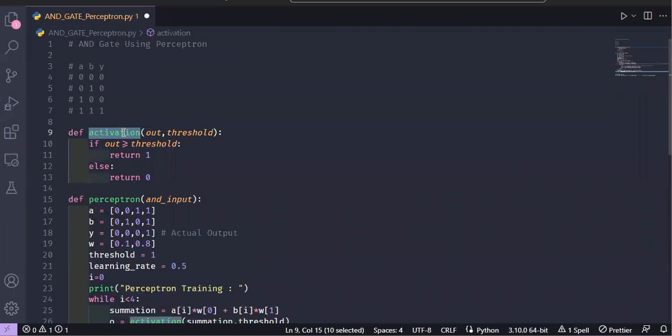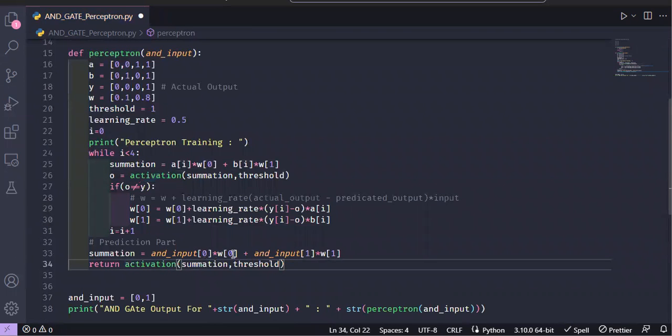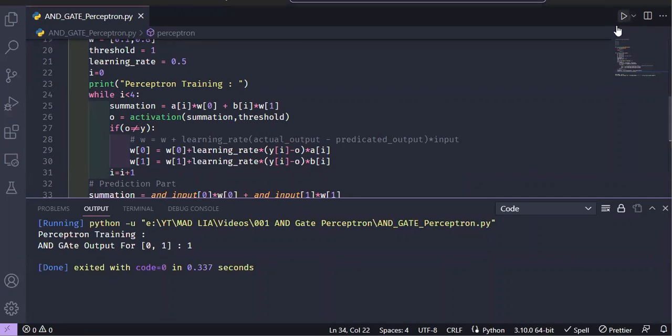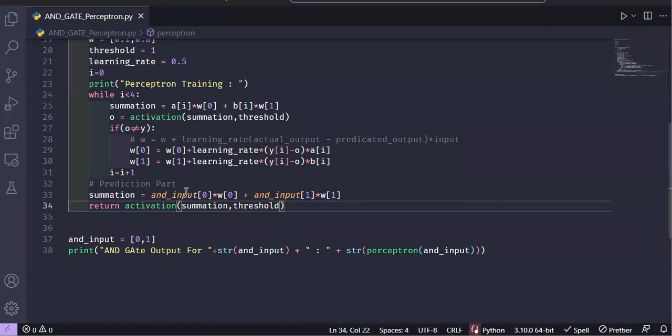Let me cross check it. The spelling might be wrong. So this is the correct one. So now let's run the code and test whether it is correct or not. So we get the output for the 0 1 input is 1. So let's cross check what's wrong in this code. So we have activation function, then updated the weights. But you can see that I will pause the video and put some printf statements so that you can understand what's going on here. Give me a second.